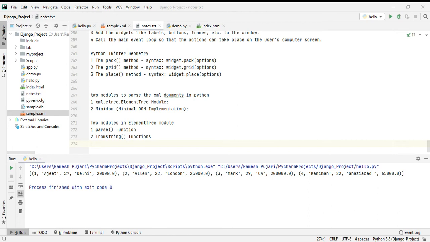So in the XML ElementTree module we have these two functions. The parse function parses the XML document supplied as a file. It takes whatever file is there and parses the content. Whereas fromstring parses the XML when supplied as a string, that is within triple quotes. We have to specify it in triple quotes, and only then will it consider fromstring.